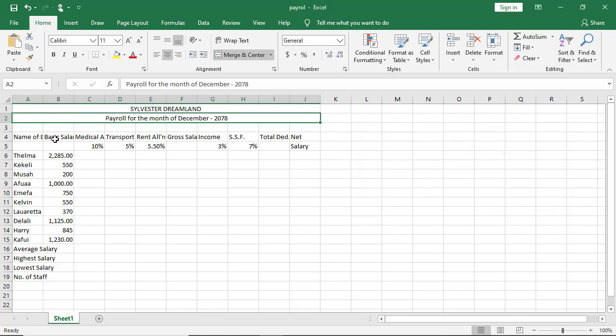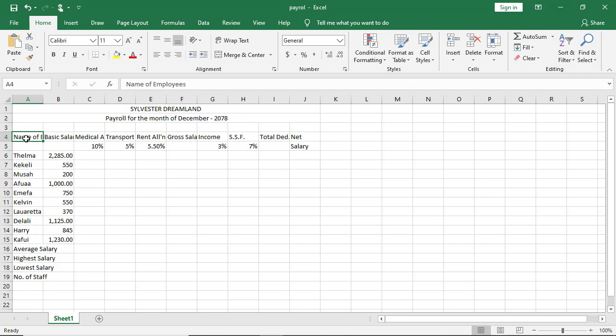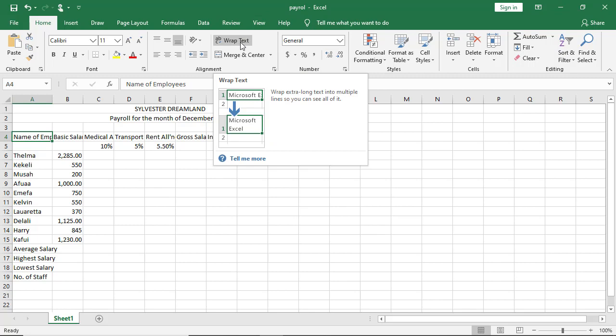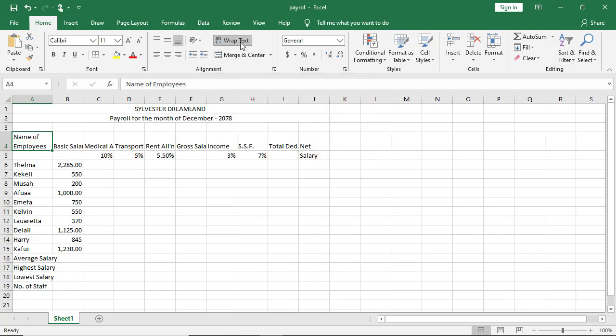At this time we need to space things out. When you look at the names of employees, you notice that not all the contents are showing. This is because the cell is too small. So I would bring my mouse pointer somewhere here and drag a bit, just a bit. Then I'll click right here and take advantage of wrap text. What it does is wrap extra long text into multiple lines so you can see all of it. I'm going to click on wrap text, and you can see the result right here. So the employee has come down even though it is in the same cell.